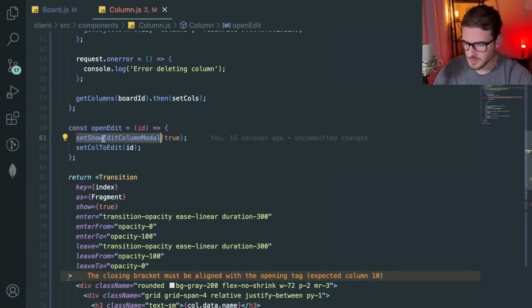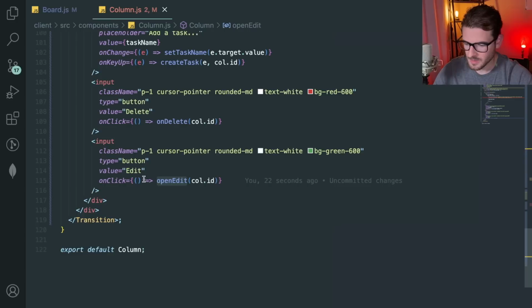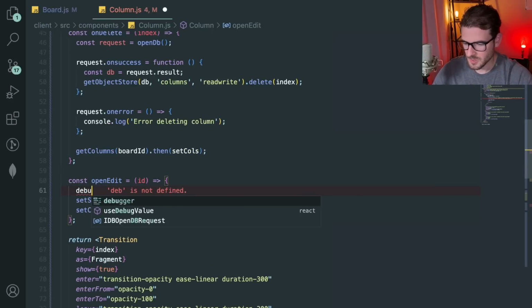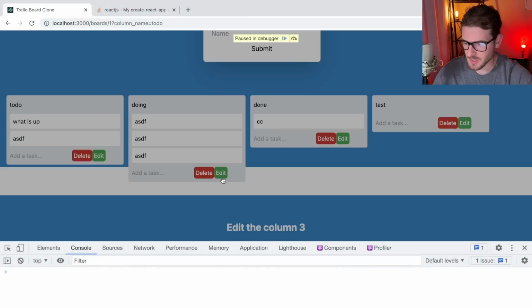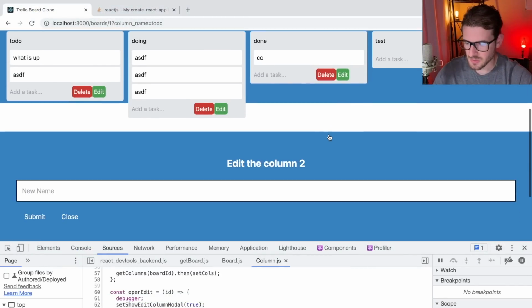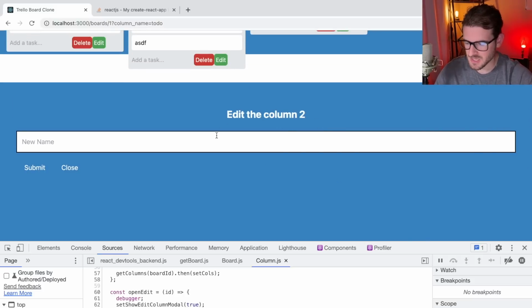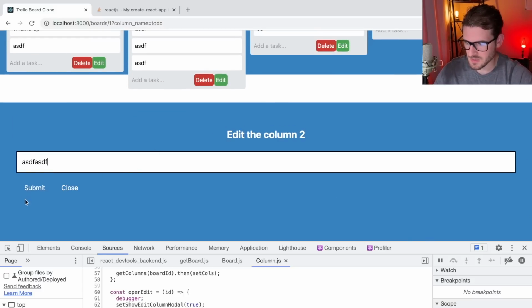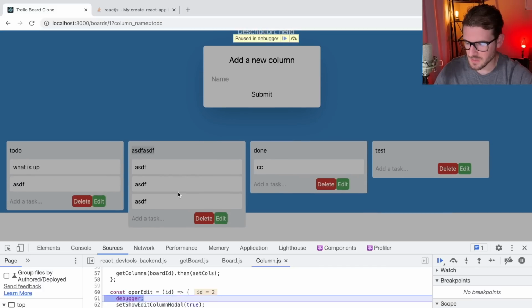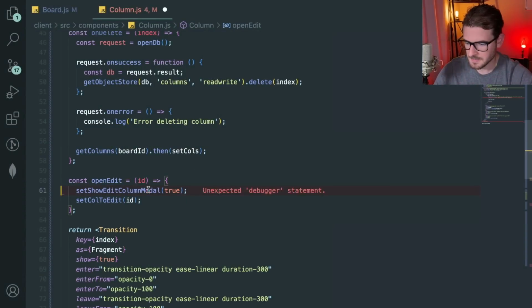Set show edit column modal is true. Okay. Does open edit get called anywhere? Let's put a debugger here and verify that when you click on edit, it actually gets stopped here, and it does. So that's good. Oh, the edit column is down here. I guess he just hasn't styled it, or maybe I broke the styling. Kind of strange, but let's type in something and click submit. And now it's changed up here. So that's still working.